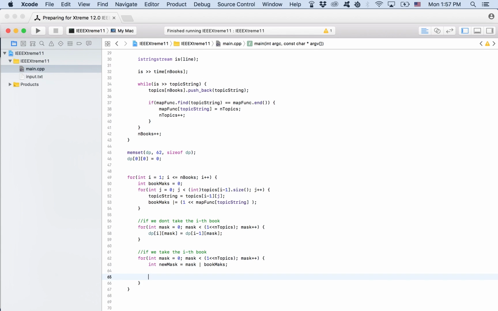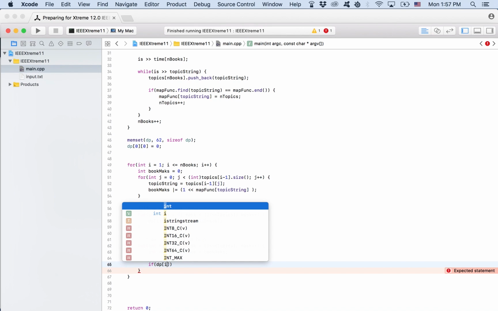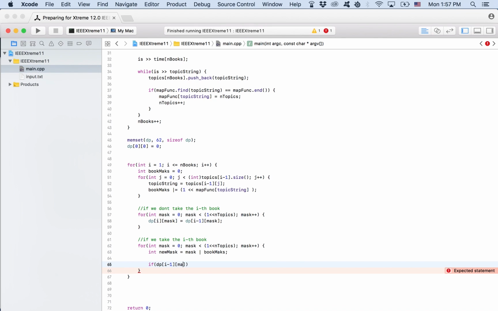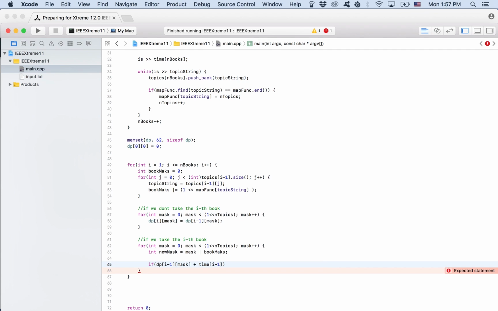Okay. Now we need to check whether this gives us a better solution. So what is the old solution? Well, the old solution is dp of I minus 1 with the old mask. That is the old solution we have, and by reading the ith book we spend how much time? Time of I minus 1, because our books are actually numerated from 0 to n books minus 1. That is why we need to put I minus 1 here.